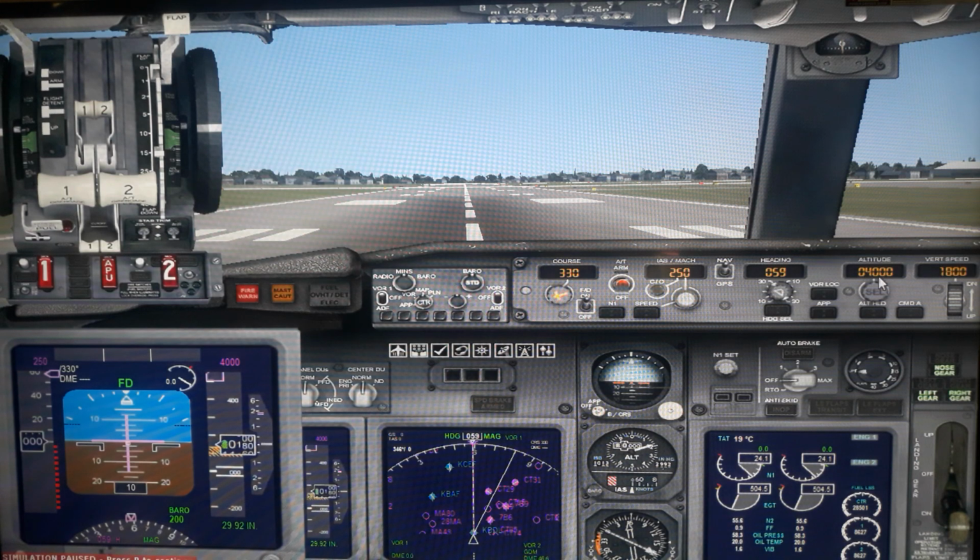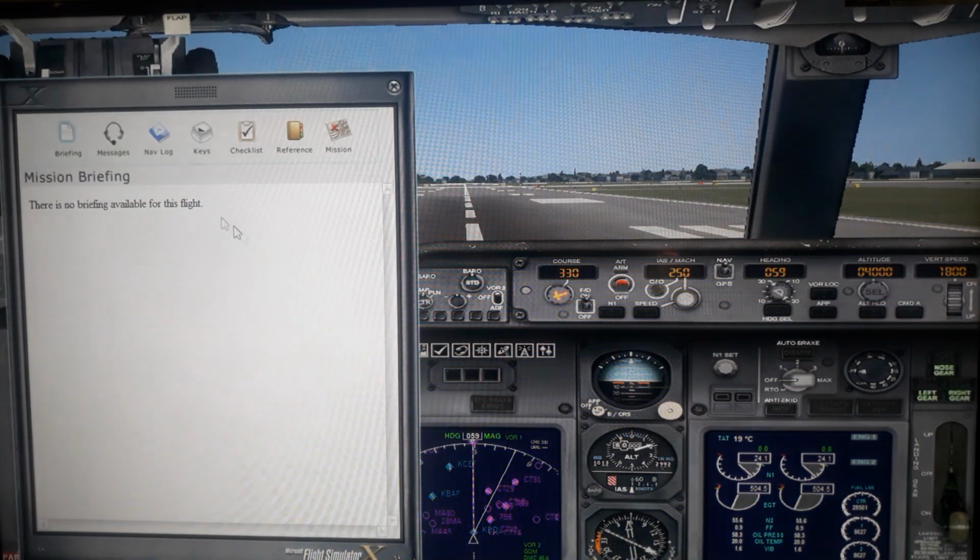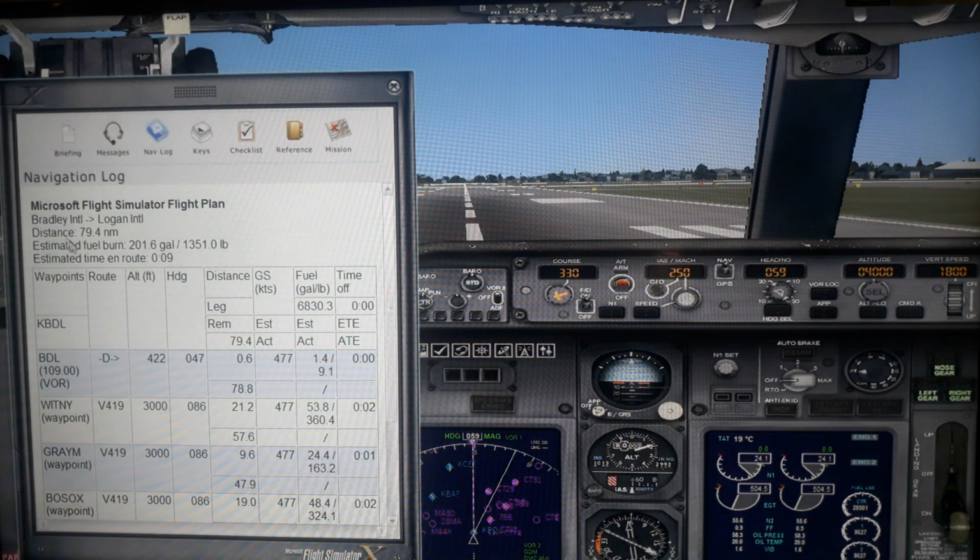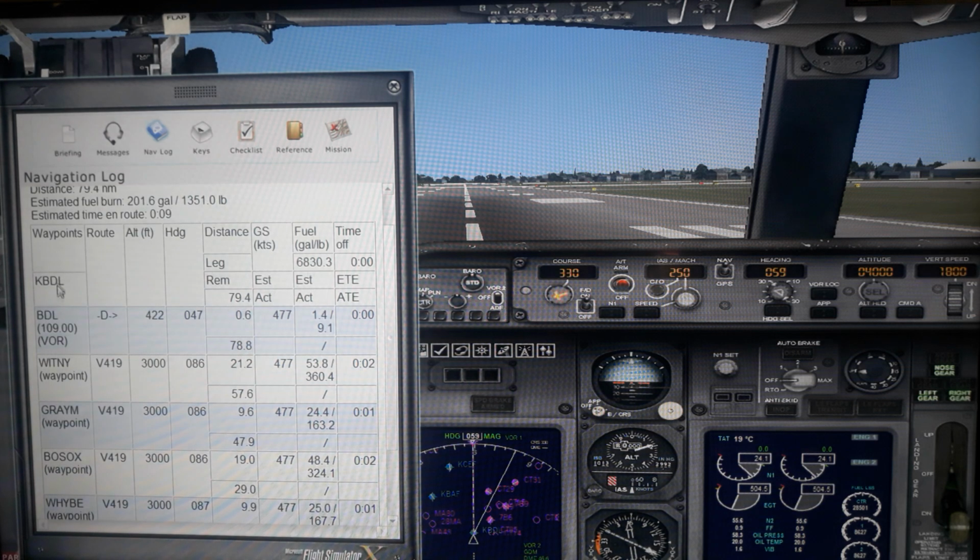Alright, now we set the altitude, we set the heading, we set the speed, we set the course. The course is the approach course, not the course from Bradley to Logan. That will be in the GPS or some other flight planning. Here you can see the course. Now this is the Bradley to Logan. So you can see it is 79 nautical miles.